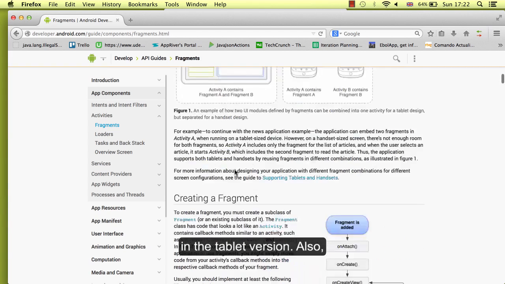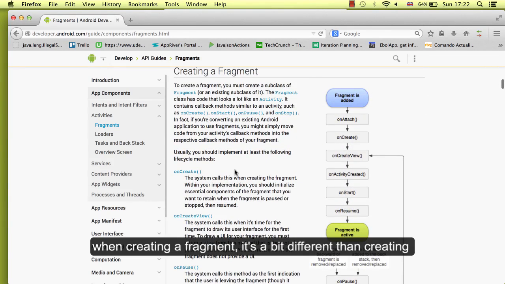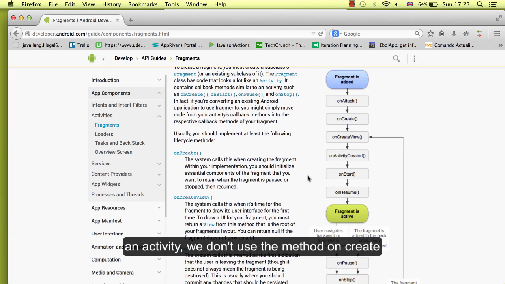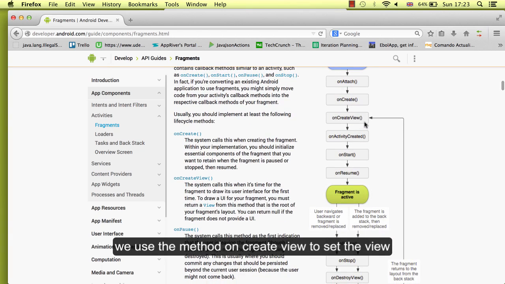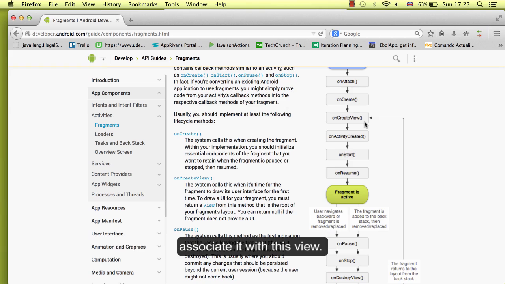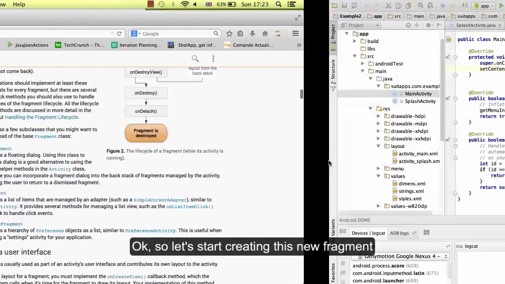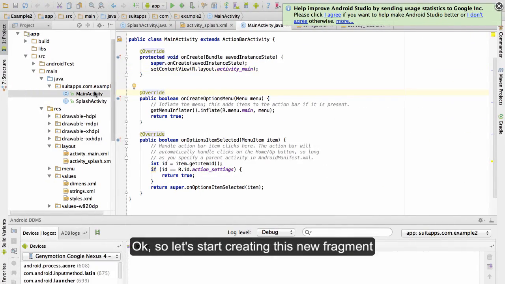Also, creating a fragment is a bit different than creating an activity. We don't use the method onCreate, we use the method onCreateView to set the view of our fragment. And it's where we create all the logic to associate it with this view. Okay, so let's start creating our new fragment.